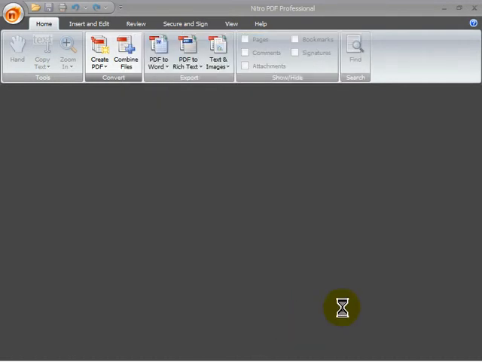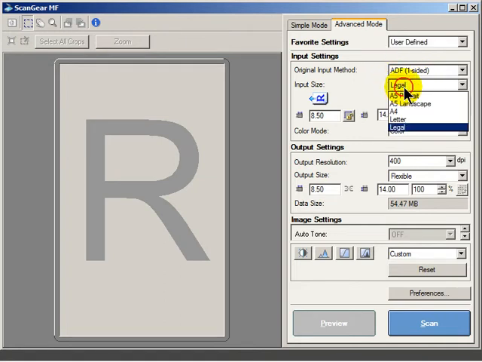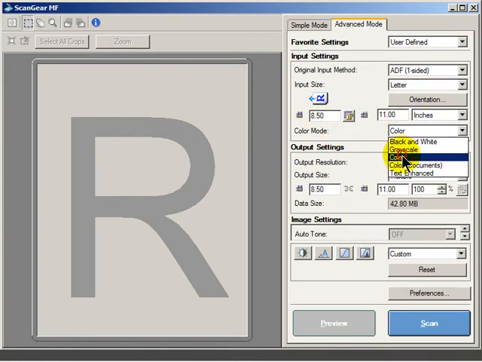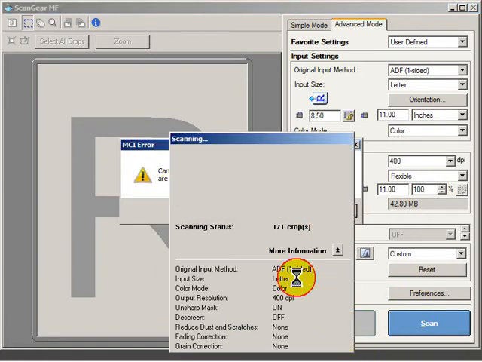Okay, so now the next page, this is the settings for the scanner. The ADF is the automatic document feeder. We've got to change legal size paper to letter. Just make sure that it's 8.5 by 11, and we're going to scan in color and 400 DPI resolution. It's going to make a fairly large file, but good quality. So we scan there. This is an error that we get, not sure why.